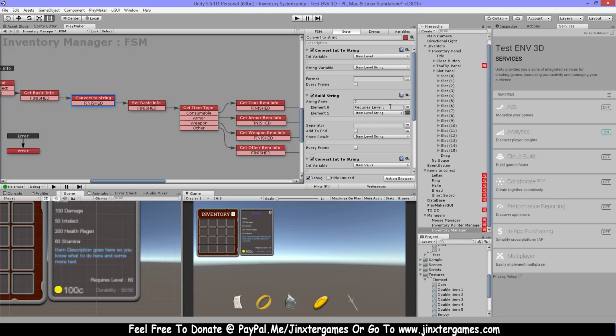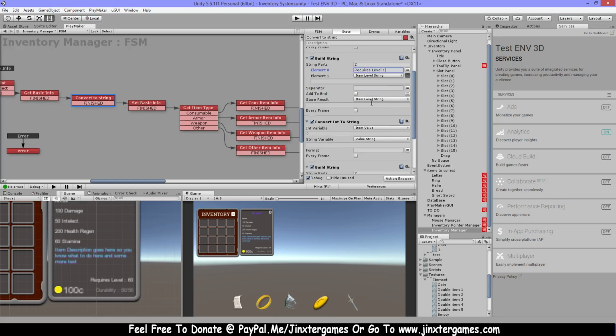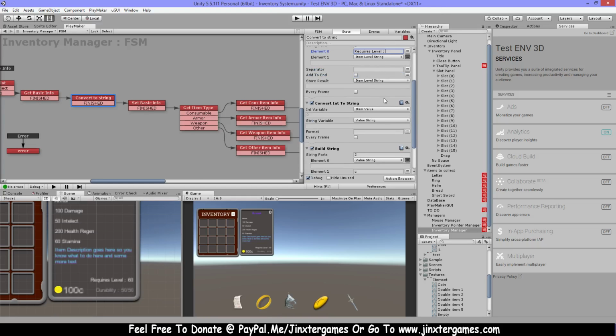where am I? So I have here just a simple text requires level, and then the item level string in this build string, and then, sorry, then I'm storing this again in the same string. So I get my string here from item level, then I use build string with this requires level and then this item level string, and I'm just storing the result again in the same string. And that's no problem, you can just do that, that works fine. So you don't have a whole bunch more strings in your list that is already big enough.